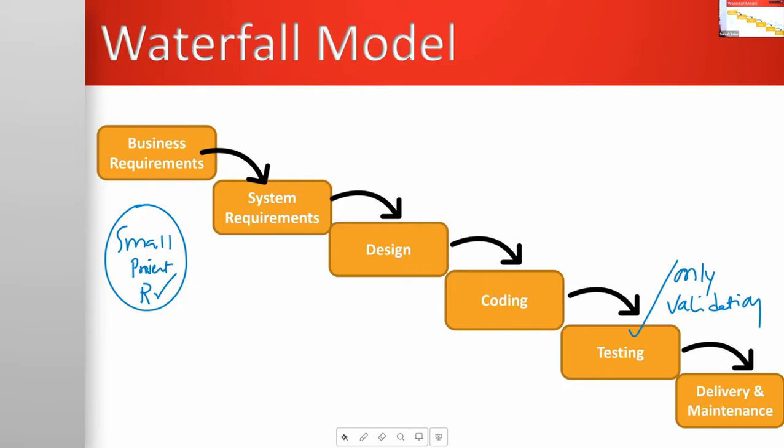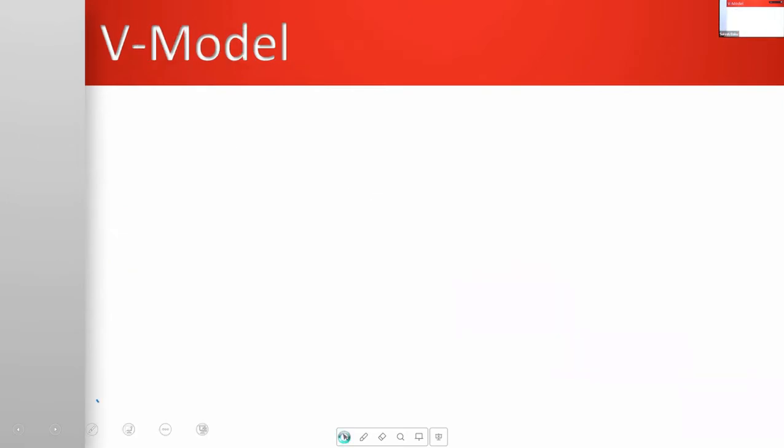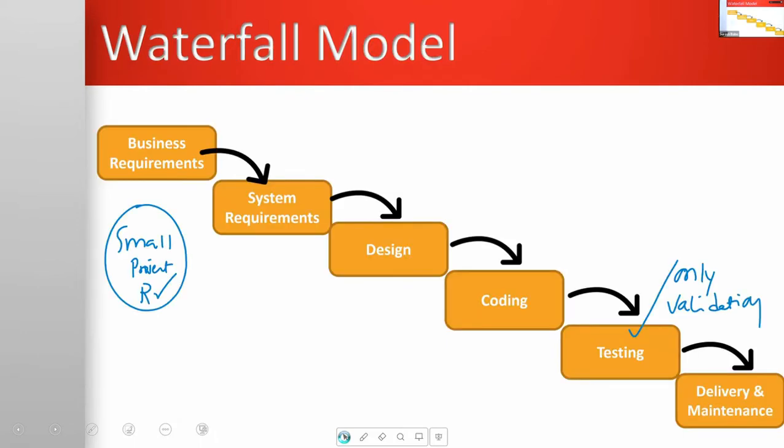Is that clear, right? So take the next one, the V model. Before I proceed further, online team, if you have any questions on the waterfall model, I will clarify, then I go with the V model.